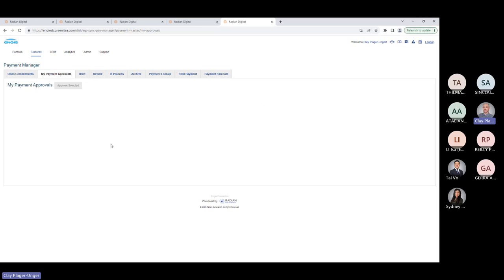I don't have anything in here because I'm logged in as myself and I'm not a payment approver. But this is the interface on which you would see payments that are pending your approval. So that email alert will contain a URL that directs you here. I'll just point out that at any time when you're logged in, you can also click on this dollar bill icon here, and this will also direct you to the same interface.